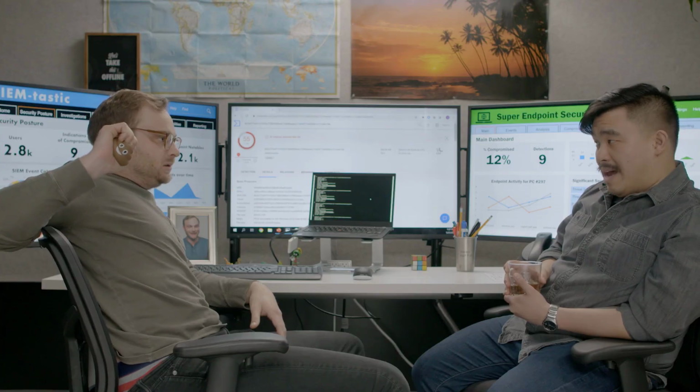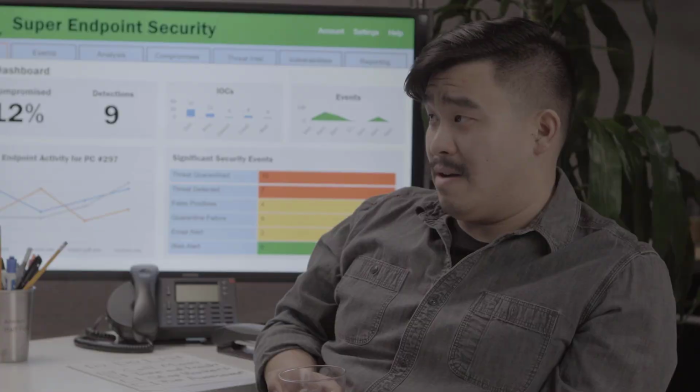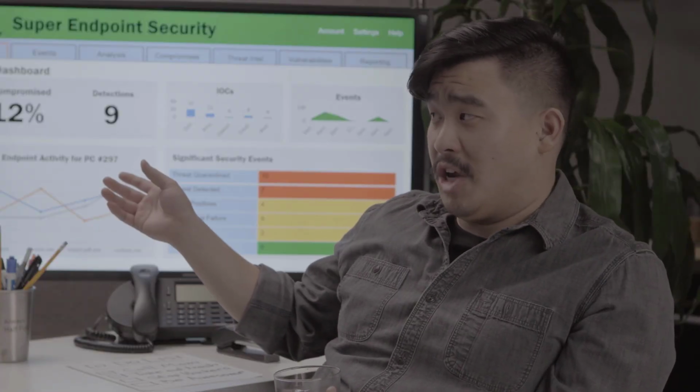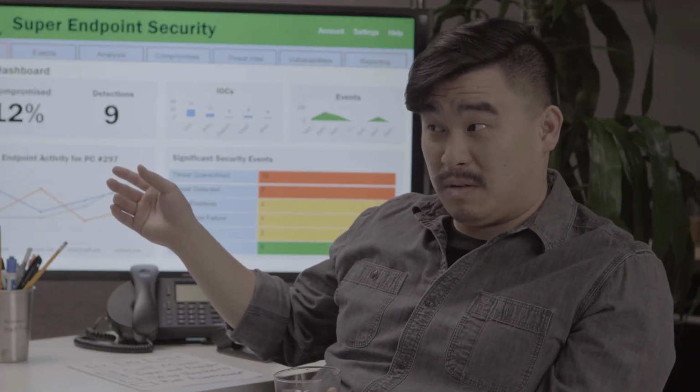So every step in this event lifecycle from investigation to remediation happens on different platforms? Yeah.